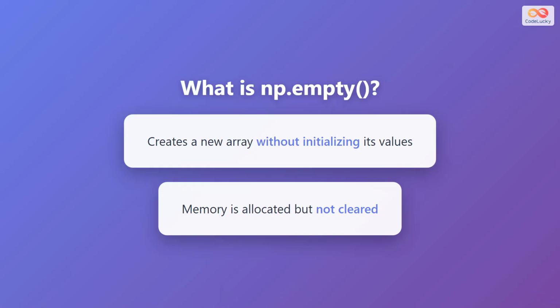np.empty is a NumPy function that creates a new array without initializing its values. Unlike other array creation methods, it allocates memory but does not clear or set the values. This means the array contains whatever data was previously stored in that memory location.